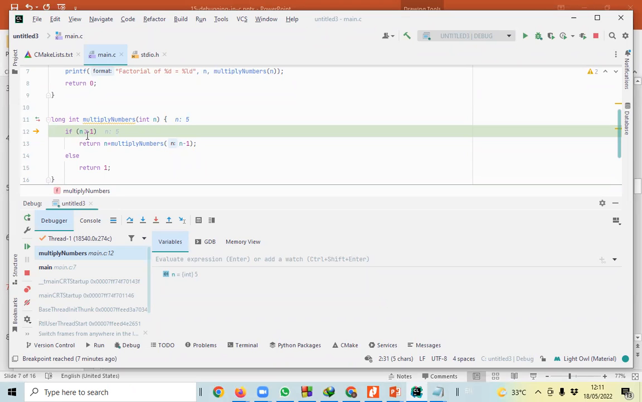Another issue is that previously in Code::Blocks we were writing n greater than or equal to. If you press greater than equal to in this CLion IDE, the mathematical expression is accepted. Previously in Code::Blocks, this type of expression was not accepted for compilation, but CLion is a powerful IDE, and this type of expression is accepted for compilation. Do you understand? Yes, sir.